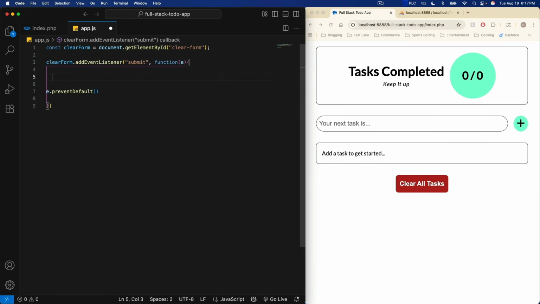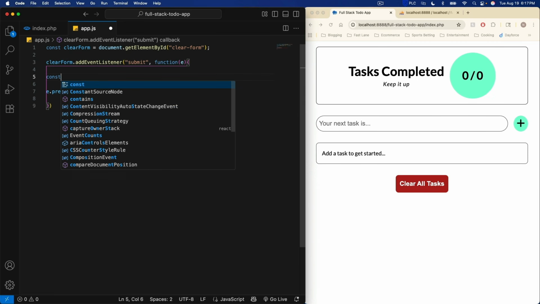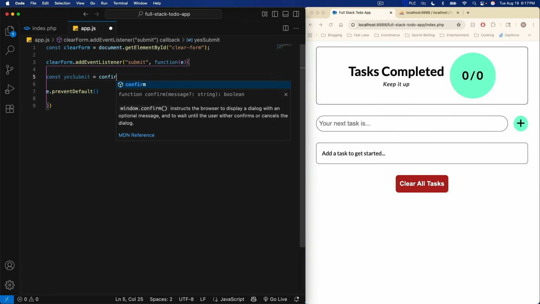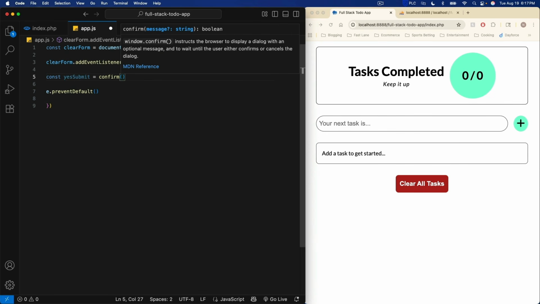We'll say const yes submit is what we'll call the variable. And that's going to be equal to confirm, which is basically a built-in little JavaScript function that brings up that message that you've seen before. It's like, are you sure you want to do this? That's what confirm does in JavaScript.